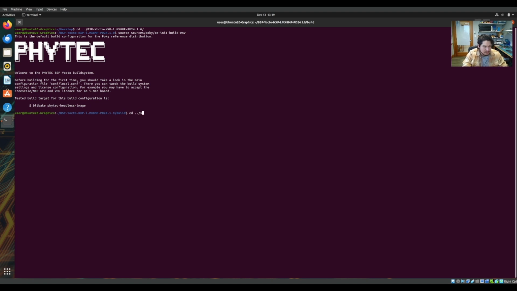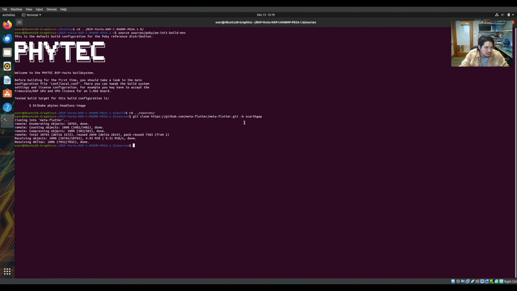And now we're going to navigate back to the sources directory, and we're going to clone our Flutter meta layer. Going to make sure to grab the scarthgap version of meta-flutter. And once we've done that, we're going to navigate back to the build directory, and we're going to enable both meta-flutter and the meta-flutter-apps sub-meta layer.